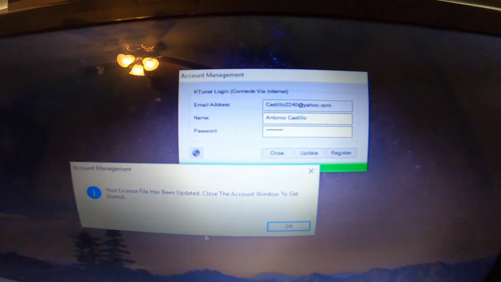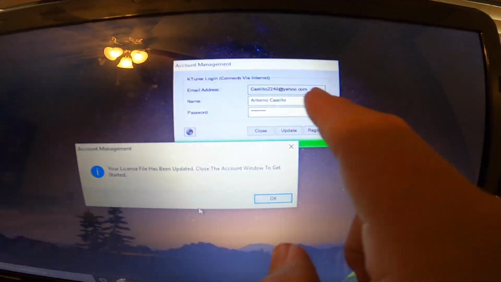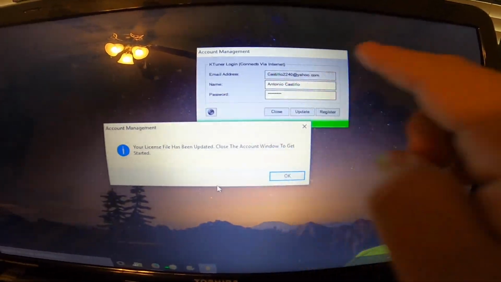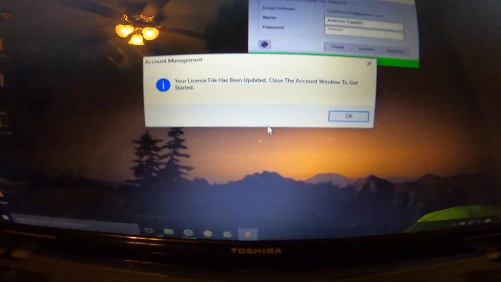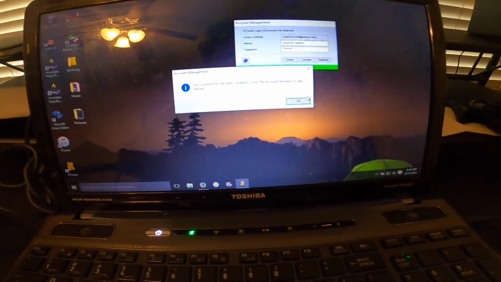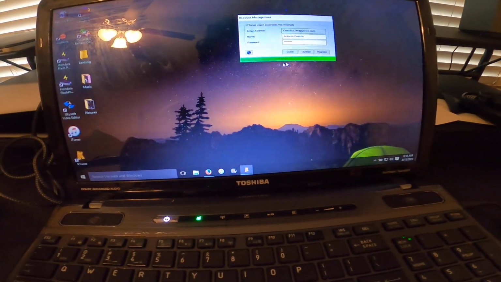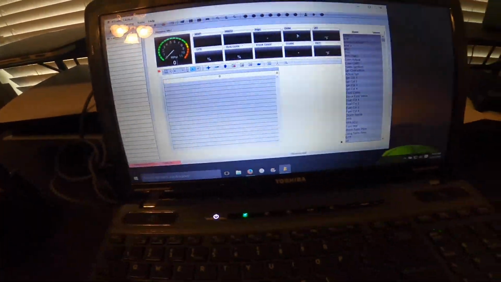I don't know how well you guys can see that. You're first going to be entering your email address, name, and put in a password. Connects via internet. And then next is your license file has been updated. Close the Windows account window to get started. So click OK, and boom, this pops up.